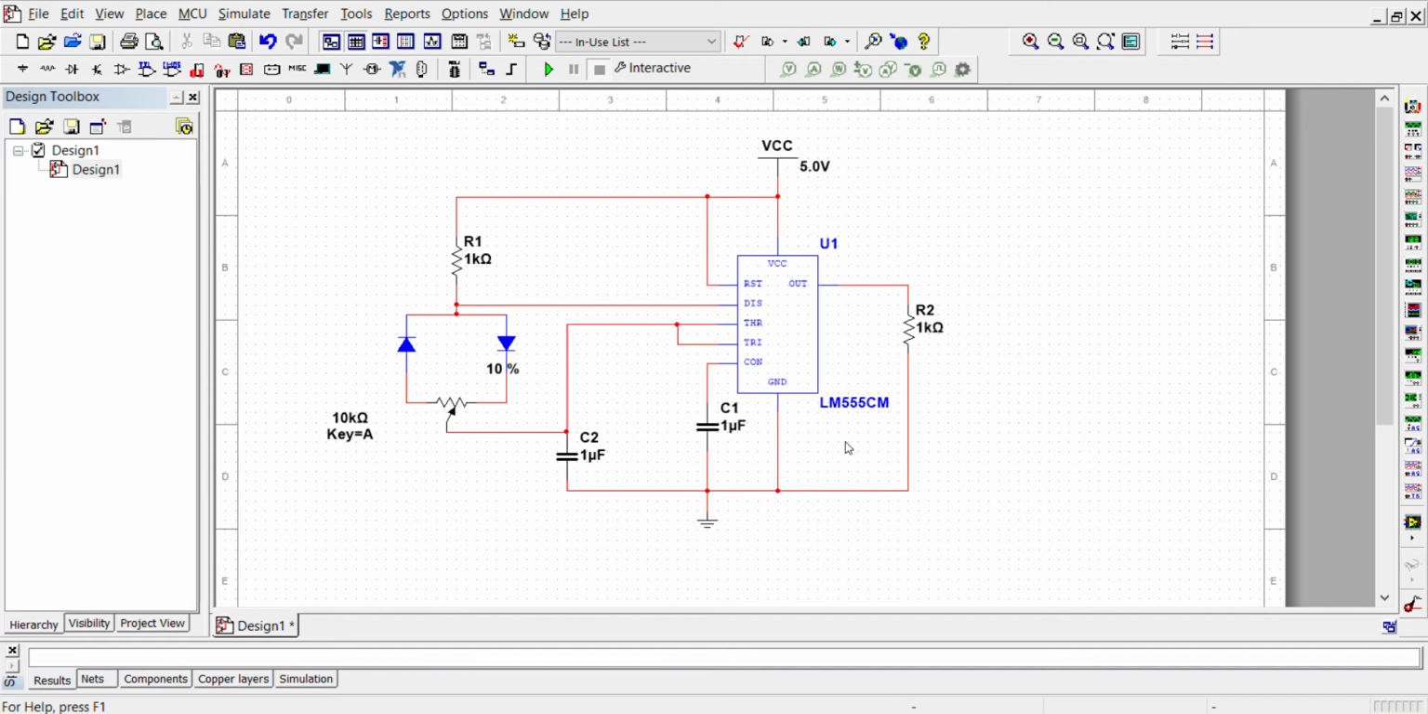Now come here on the right hand side. In the right hand side border you will get this oscilloscope. Take the oscilloscope and place here. Connect one point of the oscilloscope with this node junction, and connect the second with the ground. Now double click and open the oscilloscope. Run the program.